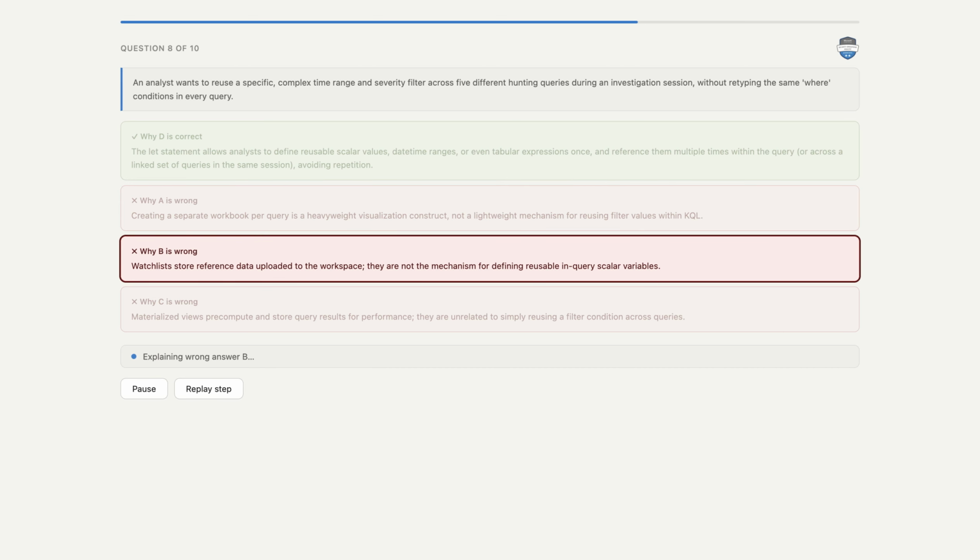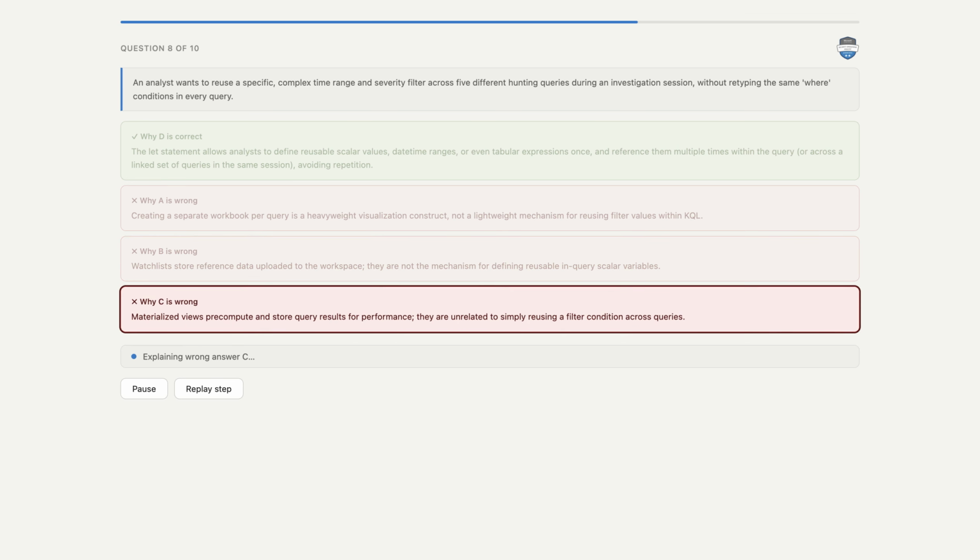Why B is wrong. Watchlists store reference data uploaded to the workspace. They are not the mechanism for defining reusable in-query scalar variables. Why C is wrong. Materialized views pre-compute and store query results for performance. They are unrelated to simply reusing a filter condition across queries.